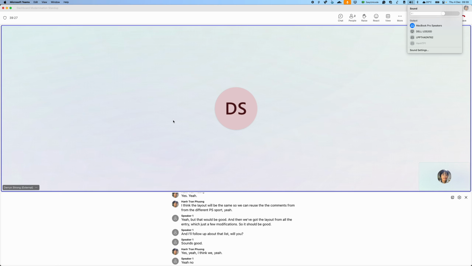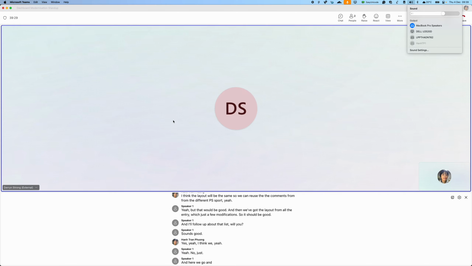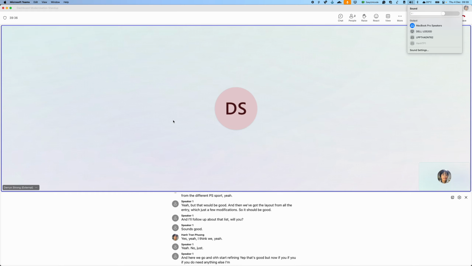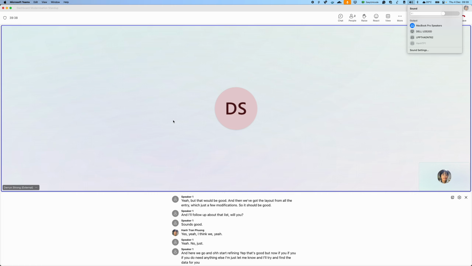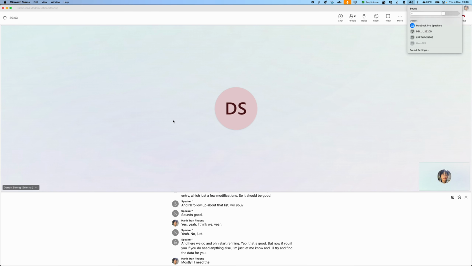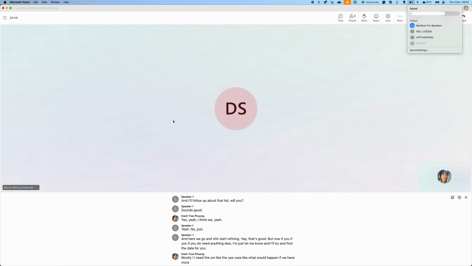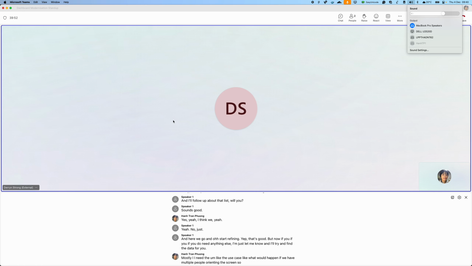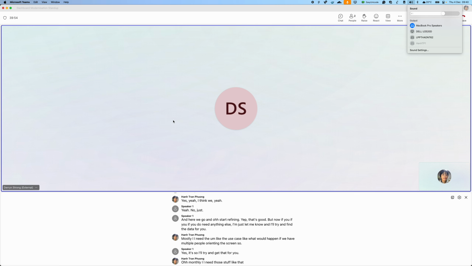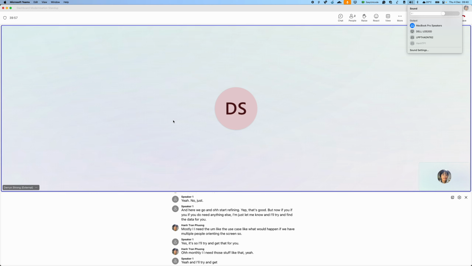Just have a go and we'll start refining. If you do need anything else, just let me know and I'll try and find the data for you. I think mostly I need the use case, like what will happen if we have multiple people auditing the screen. So I'll try and get that for you. And I'll try and get some data for the list just so you know what you've got to play with.